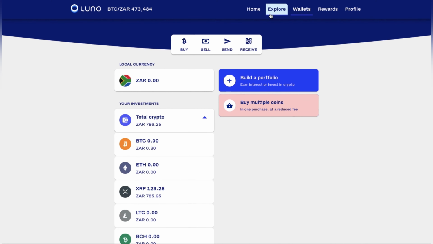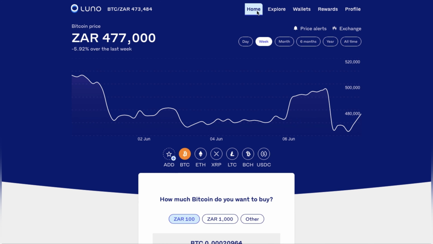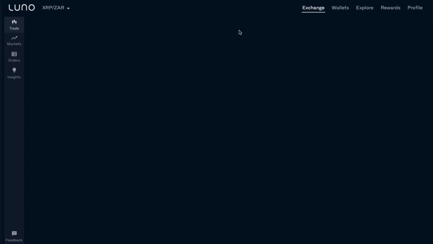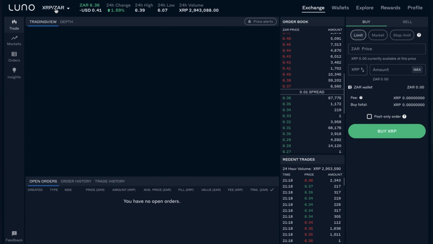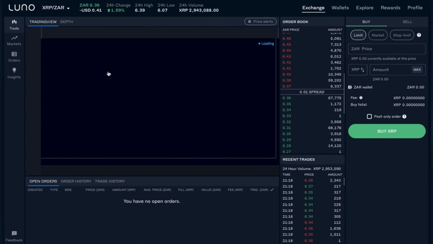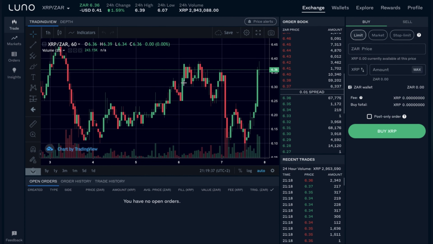All you need to do is go to our home page, and then we want to go to the exchange. So you're just going to click there, and it's going to take you to the exchange. And then you need to select the XRP to ZAR pair. As you can see right here, it's selected. And we're going to do a limit order and a limit sell so we don't pay a fee.